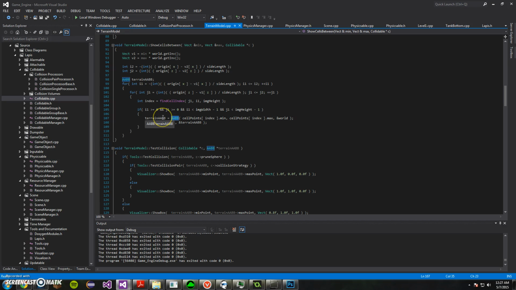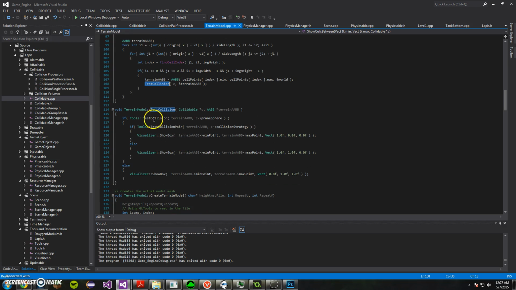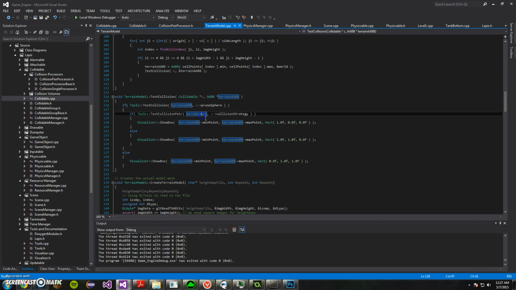AABB for that terrain cell, and then it would test collision against it, which is just down here, which is the nestedness of it. So I just tested collision between the terrain's AABB, so that one cell's AABB, and the prune sphere. And if that collided, then it would go into the terrain AABB versus the collision strategy specified by the collidable that we are testing against, essentially.